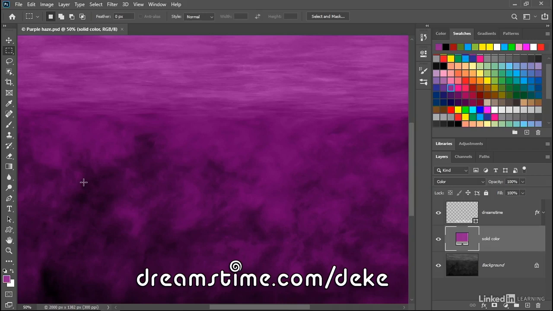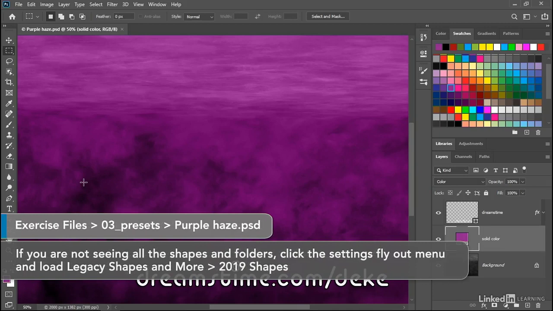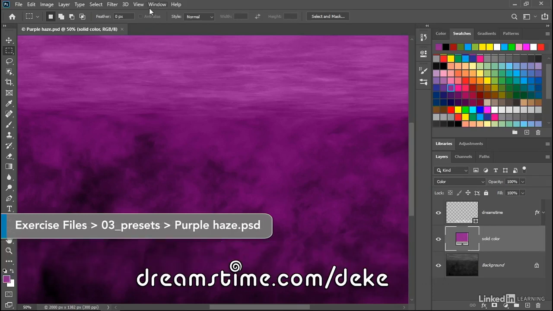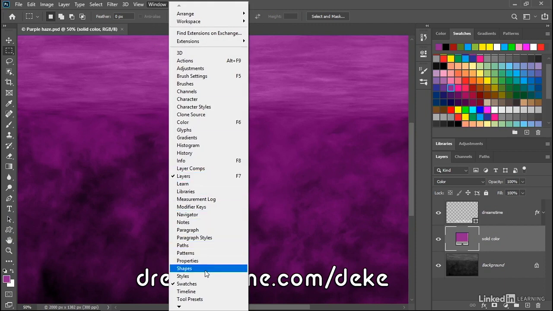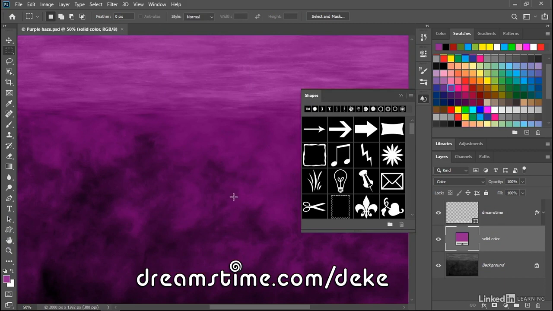In this movie, I'll introduce you to the new Shapes panel, which allows you to drag and drop custom shapes into your artwork anytime you like. And so I'll go up to the Window menu and choose the Shapes command to bring up the third of the three new panels inside Photoshop 2020.